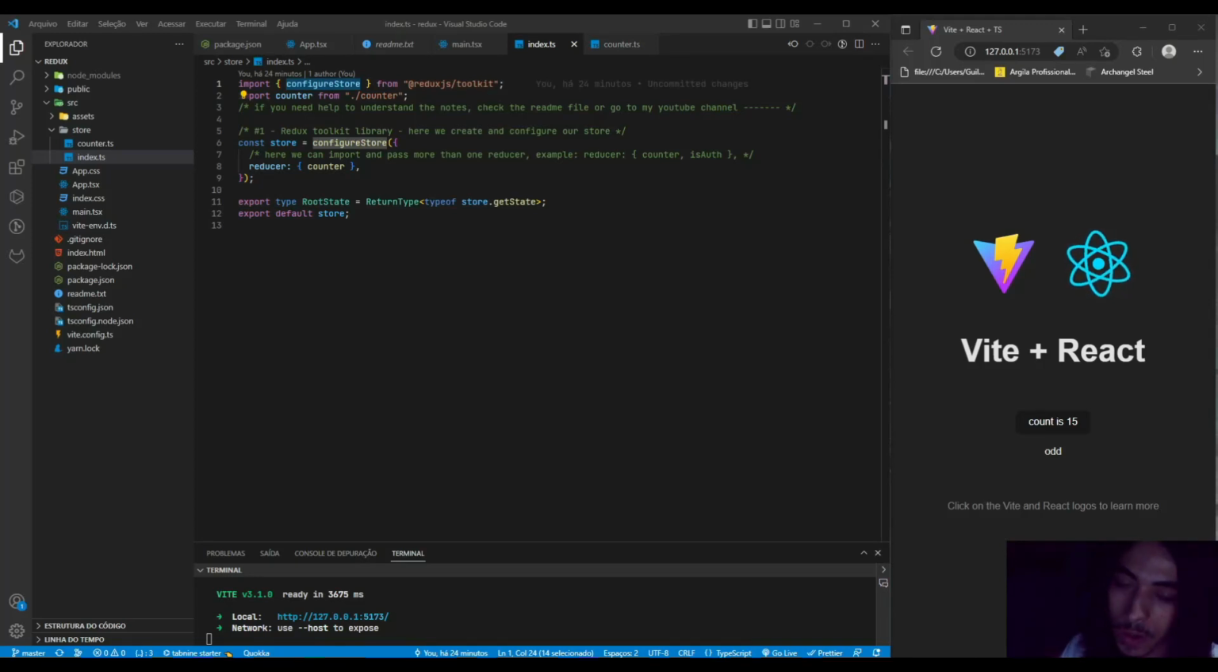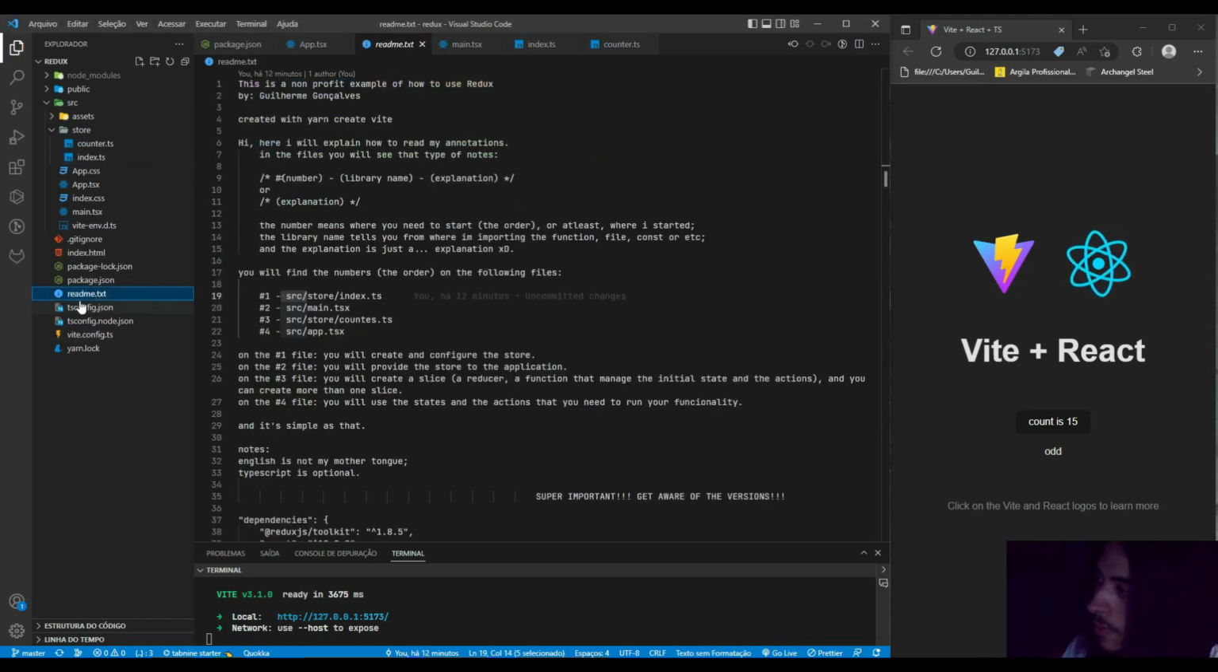I'll try to teach you how to use Redux Toolkit in this video. So let's go to the code. Here on my root I have this readme file. I put all the steps here. It will help, as I don't speak English very well.